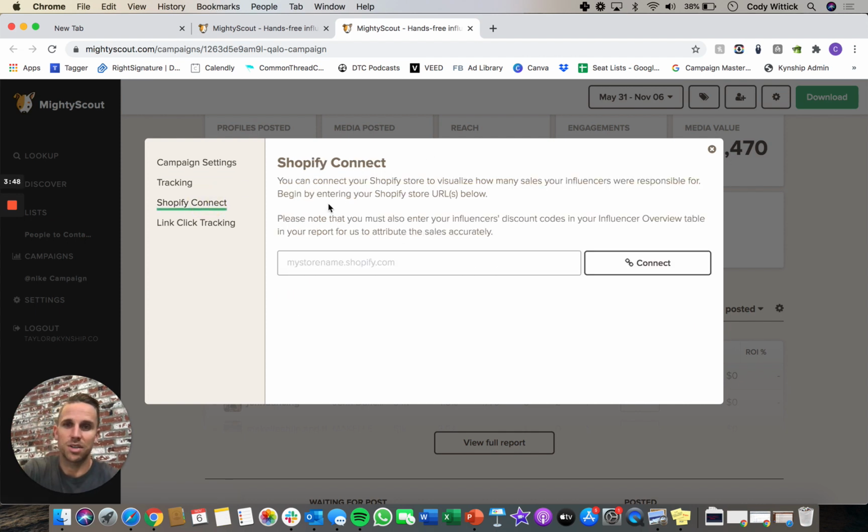Sales, so this is where you can come in here and go Shopify Connect, and you can connect your Shopify store. This is a huge thing, but this is only if influencers have a discount code. So this is a little bit different than when you're seeding product. You're not necessarily giving them a discount code, because then that would be a required post, but it is a huge advantage if you wanted to see sales. Ultimately, if you use Mighty Scout for organic posting campaigns, this would be something that I would definitely include as a discount code.